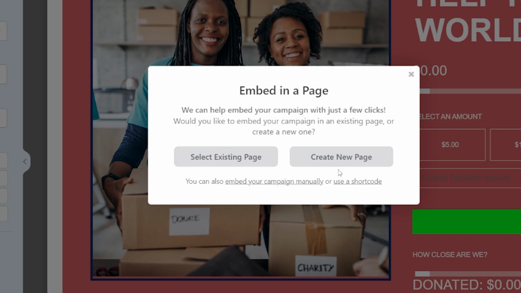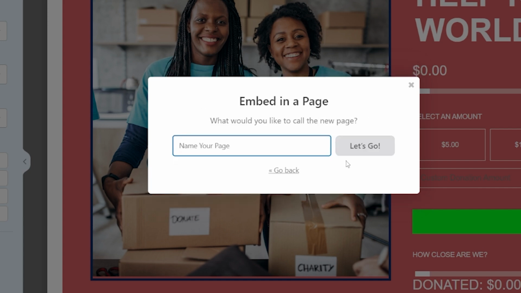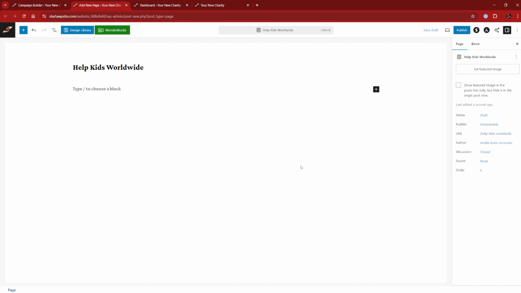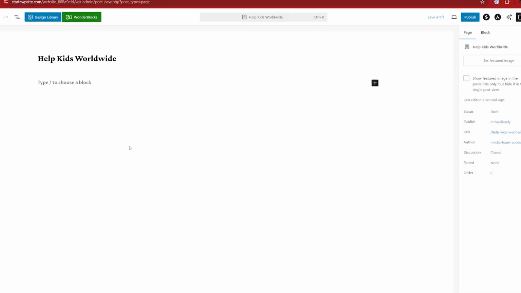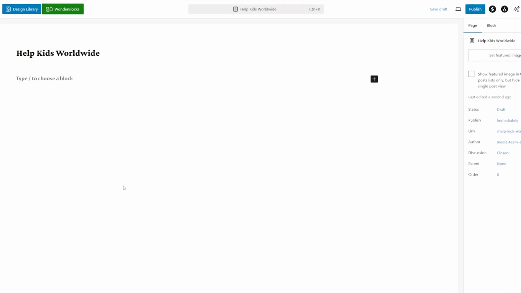And we have a couple of options. We can either put it into an existing page or we can create a new one. So we're going to create a new page. Just going to enter in the name of the page. I'm just going to call it the same thing as the campaign there. And let's go. So what this is going to do is create you a page and take you through to the blocks editor, to your page editor, the same as you would for any other page.